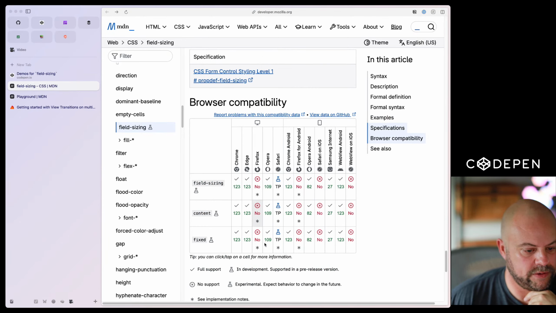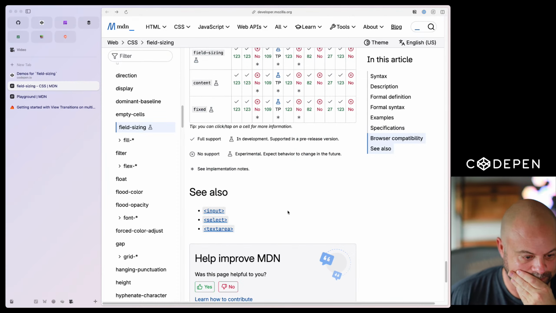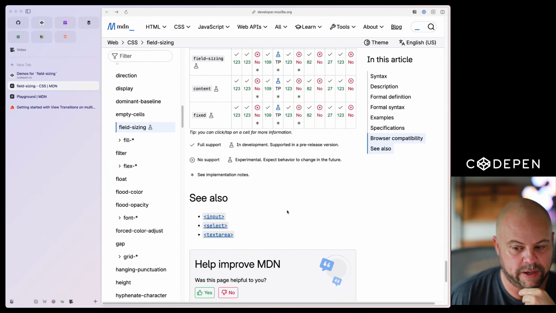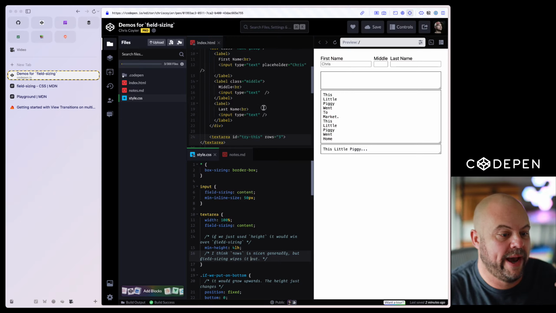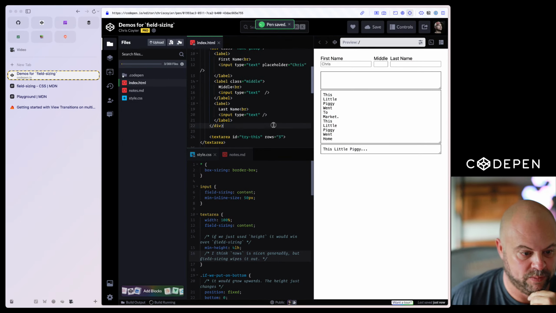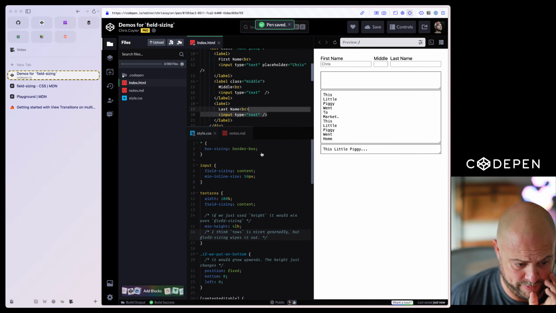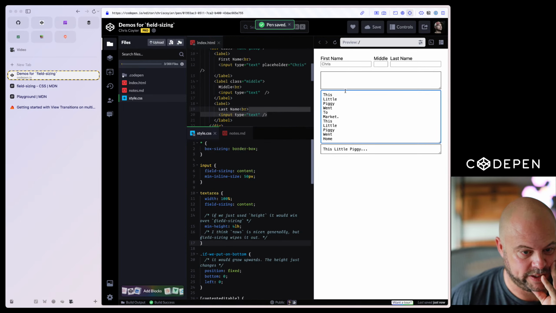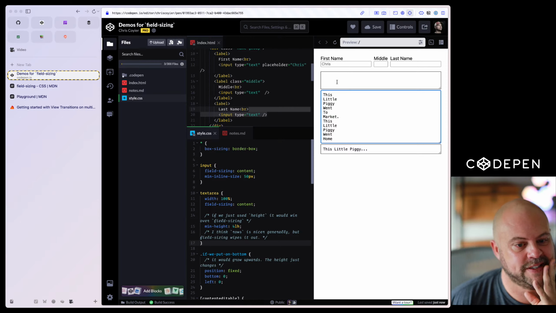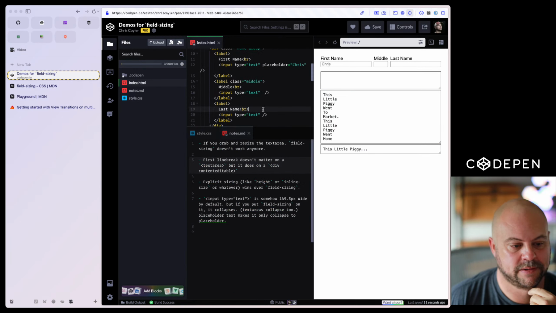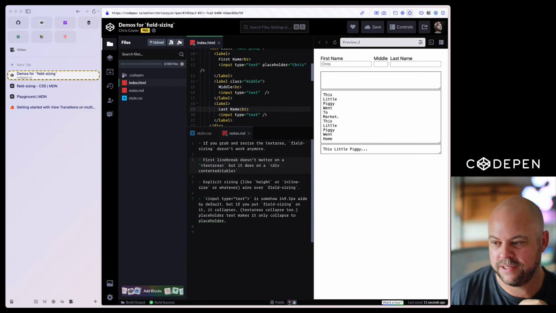And rock and roll, just no Firefox. And limited in Safari. All right, I guess that's it. Not bad. I don't know how to turn this into something more useful and readable, but that's my problem for later. I definitely understand more about this now. I understand a lot more about field sizing and a lot less about Flexbox. Two steps forward, one step back for today.